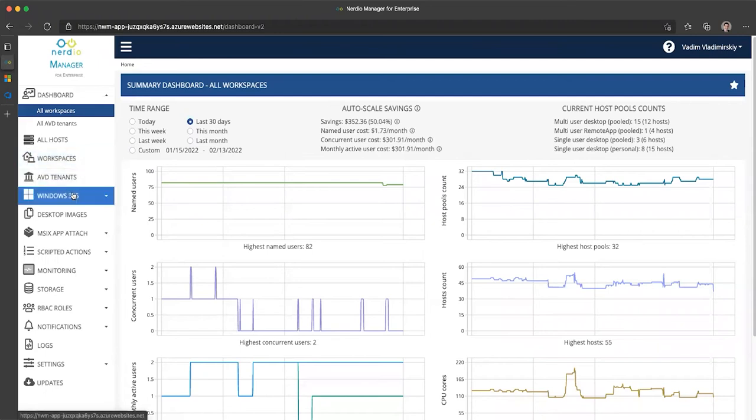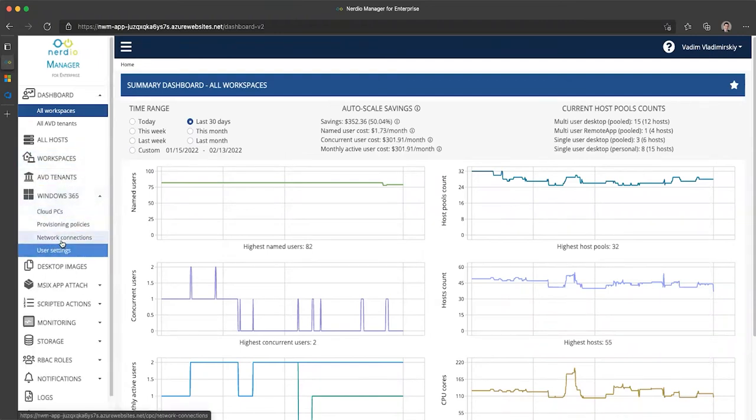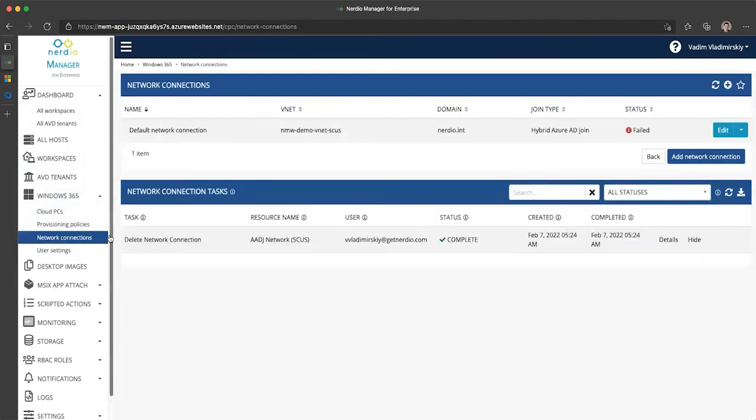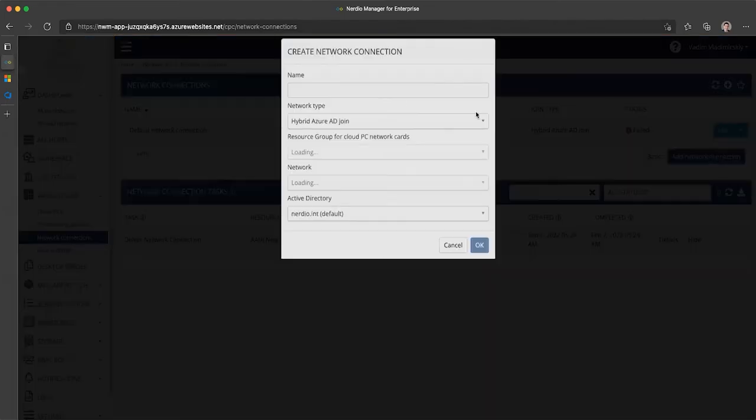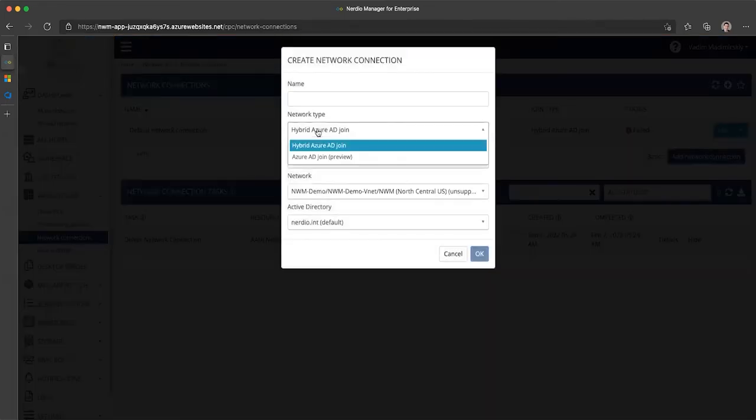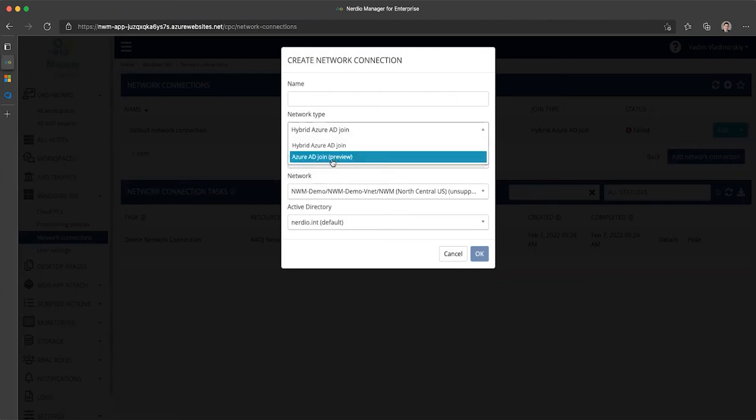You can go to Windows 365, and if you look under Network Connections, when you click on Add Network Connection, you will see that there are now two network types. There is Hybrid Azure AD Join, which is the current and the GA, the generally available method, and there is the new Azure AD Join, which is currently in preview.